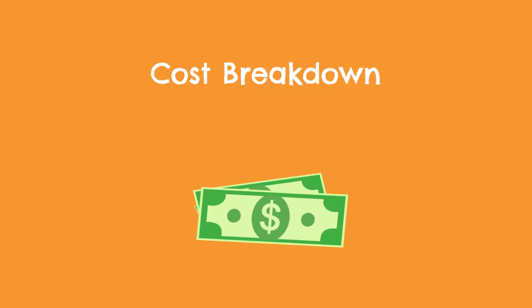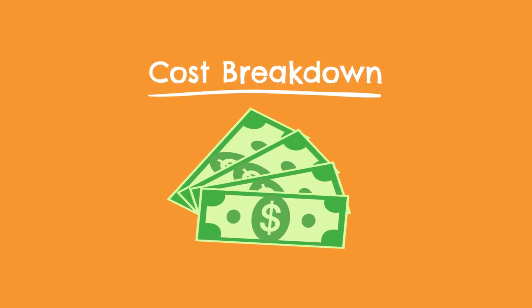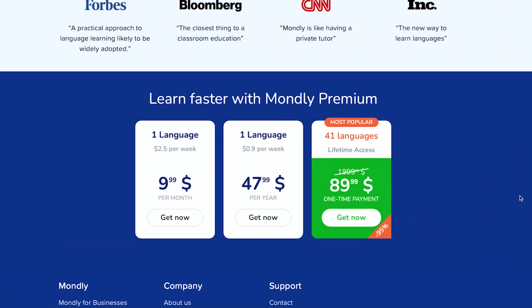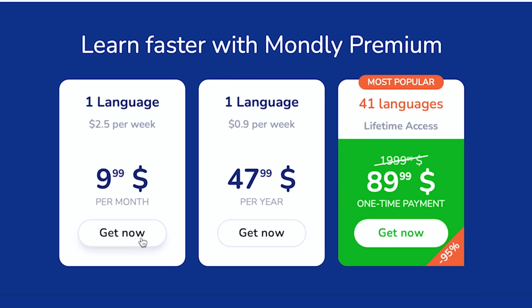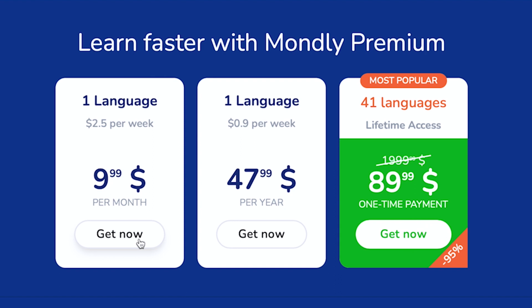Alright, so before we jump straight over to talking about what I like and don't like about each app, let's quickly talk about pricing and cost. So, Mondly has 3 different packages: a 1-month pay-as-you-go package, a 12-month subscription, and a lifetime access package. The pay-as-you-go 1-month subscription costs around $10 per month. The 12-month subscription costs $48 in advance for the year, i.e. $4 per month when broken down.